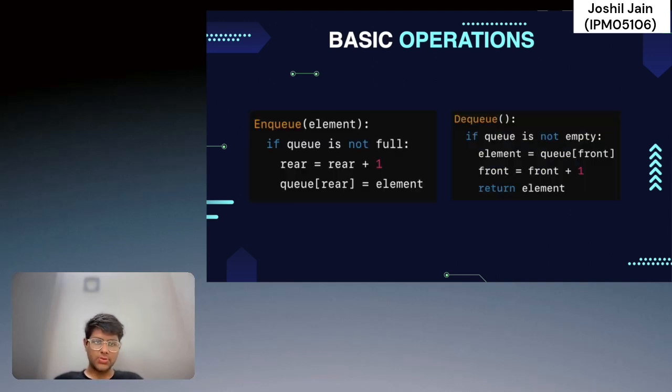Now let's look at the code snippets or pseudocodes that show how enqueue works, enqueue on the left and dequeue on the right.